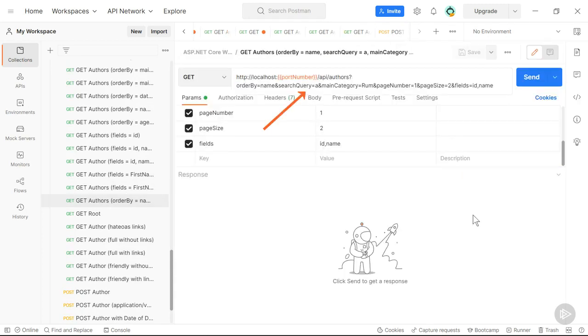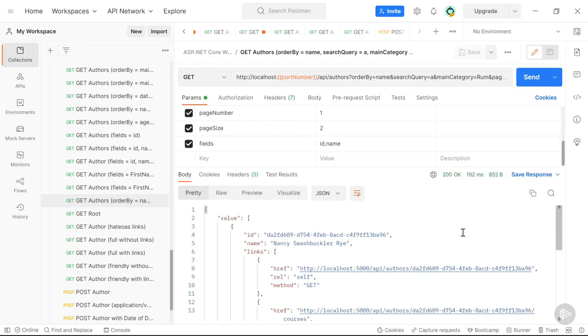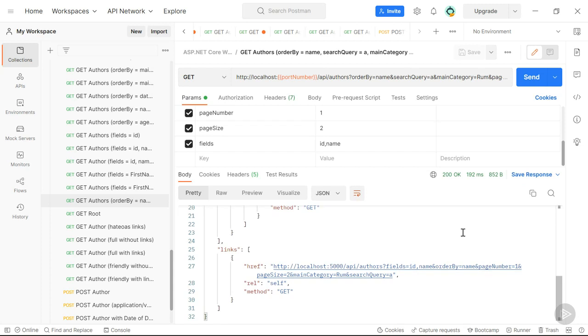Now let's try an ordered, searched, filtered, paged, and data-shaped request. And this, again, works as expected. Everything we've done up until now combined into one request. We now know how to add HATEOAS links to resources. But we're still missing something: the root resource, in other words, the links the consumer will get when accessing the root of your API. Let's add support for that in the next demo.